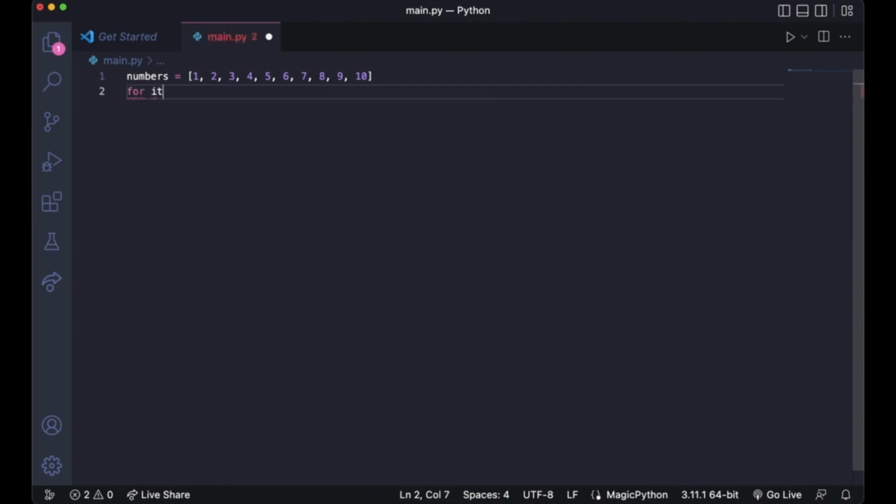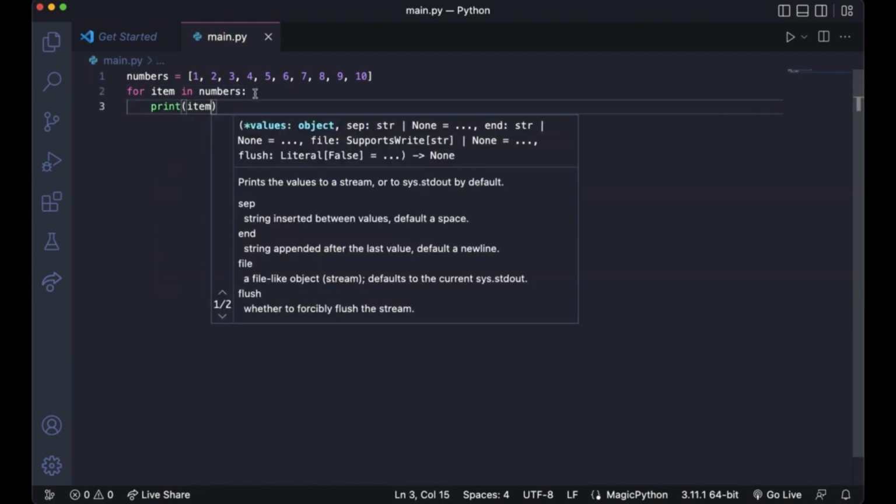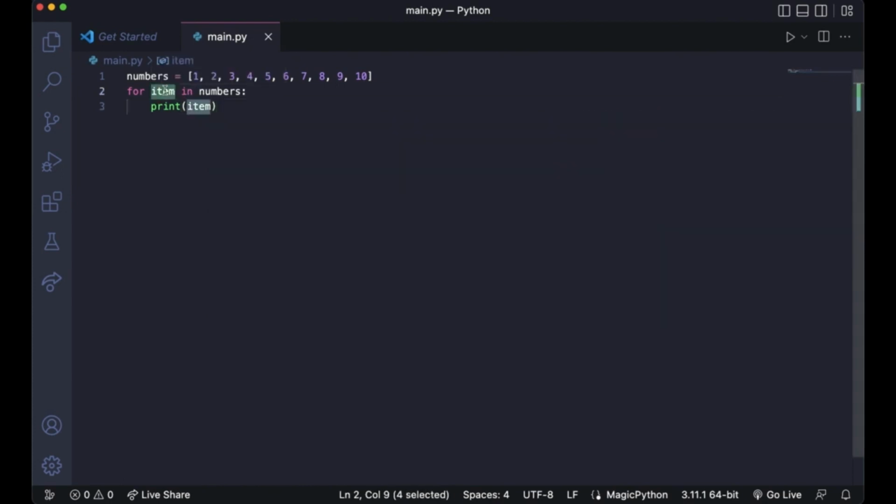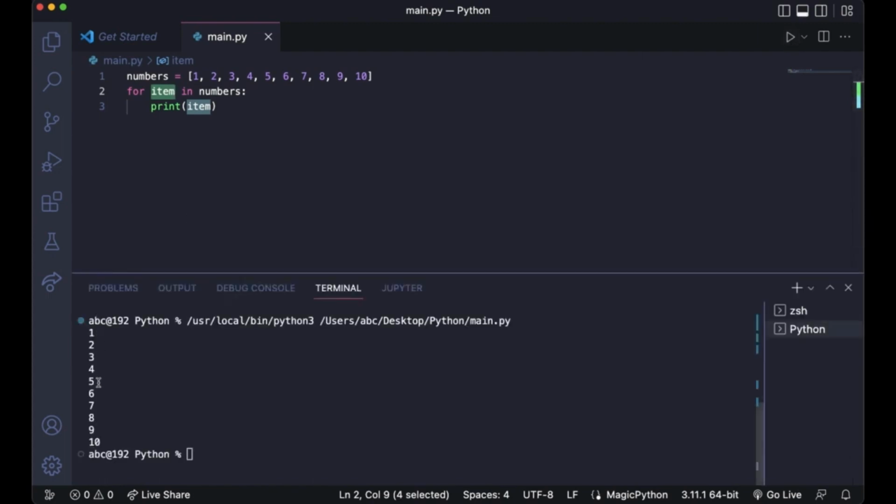So for, let's say, item in numbers, and then you print this item. So what's happening here is basically you're iterating over this list, and for each iteration item will have a value. Every iteration the value of this item variable will keep on changing. So the first iteration will be 1, next will be 2, next will be 3, next will be 4, and so on. So if we run this program, we'll get 1 2 3 4 5 6 7 8 9 10. So that's how for loops work.